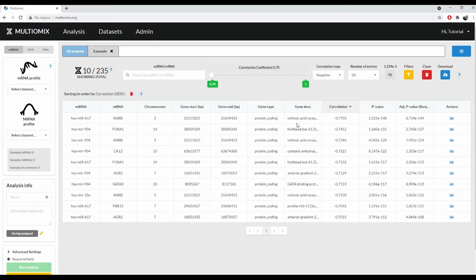Further to the right, we'll find the columns that refer to the correlation analysis, such as the correlation test, in this case it was a Pearson correlation, then the p-value and the adjusted p-value. In this case, for example, the Benjamini-Hochberg technique was applied.